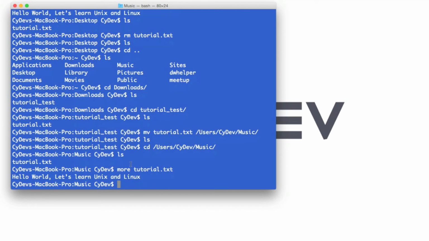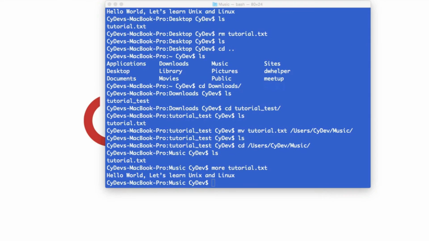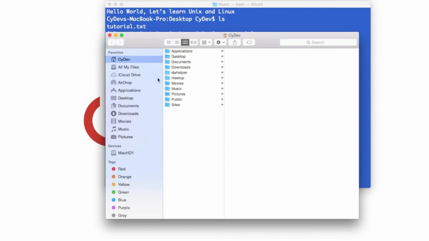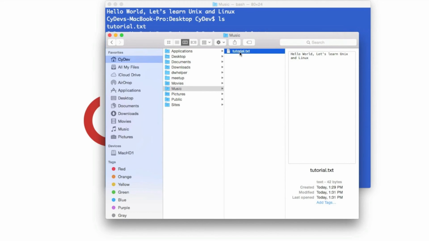Very simple stuff. So let's stop for a second. I'm going to grab my Finder window, new Finder window. I go into music directory. Voila, tutorial.txt. It's the same. I go back to my downloads directory, go to tutorial test, and it is empty. Nothing is in there. Why? Because I moved it. Let's move it back.